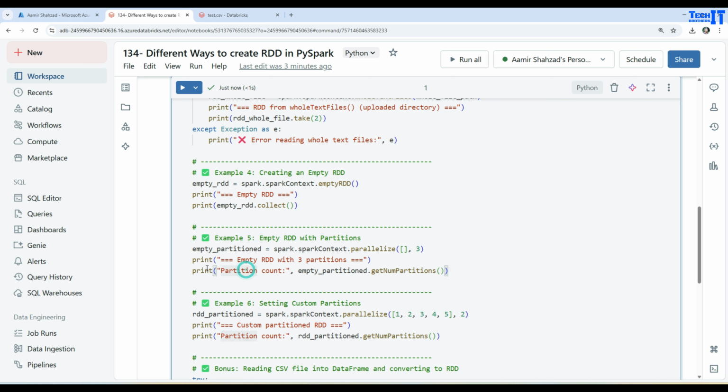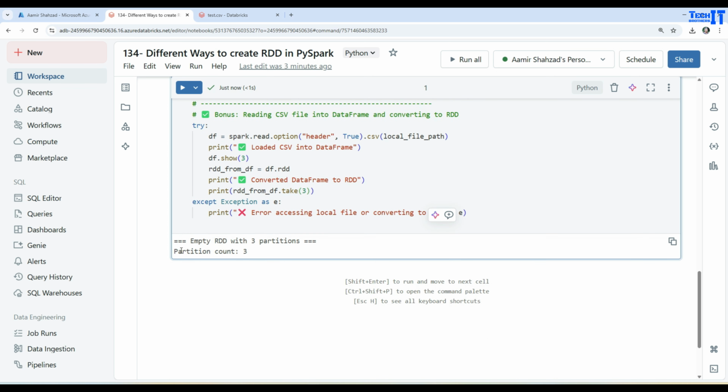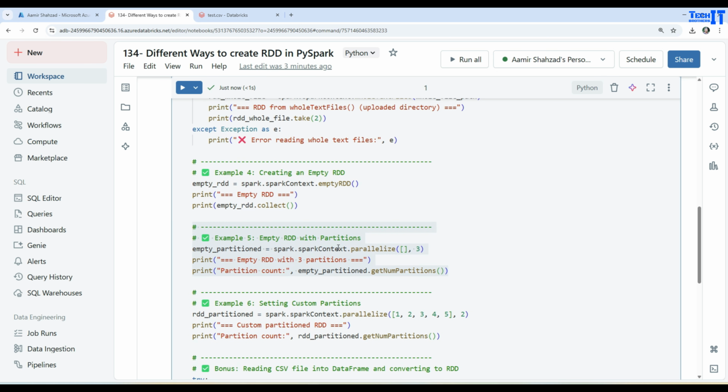And then finally I'm printing out, saying, hey, empty partition, that's my RDD, get the number of partitions. So it's going to give me the partitions my RDD has. Now if I go back here, I can see there are 3 partitions for this RDD, empty partitioned. So that RDD has only 3 partitions, as we have provided here.